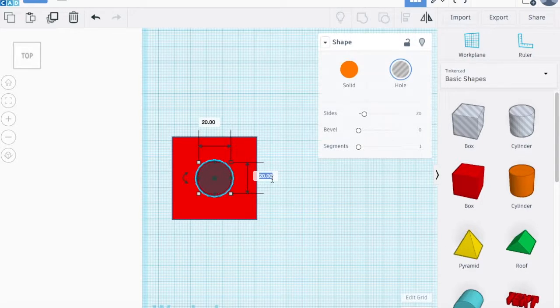So I'm going to change the sizes to 8 by 8 because that's the diameter of a pencil, and it needs to be the exact same. If it's any bigger than that, the pencil will just fall through. If it's any smaller, the pencil won't fit.